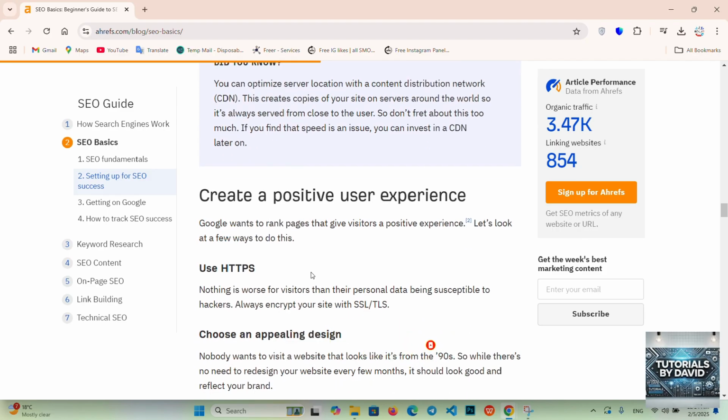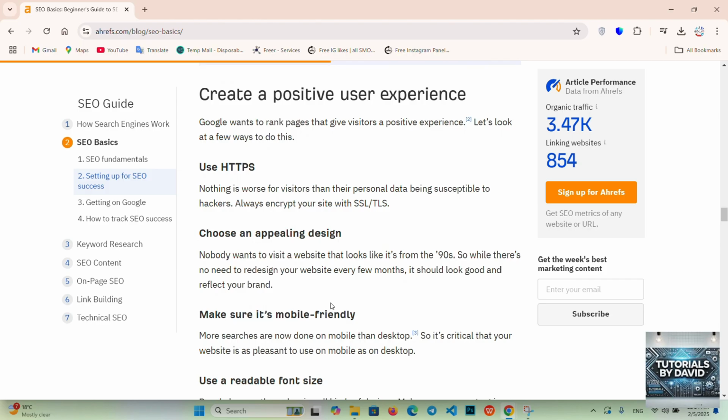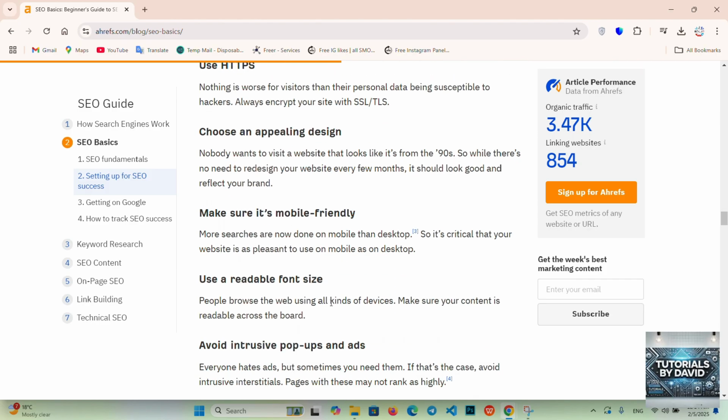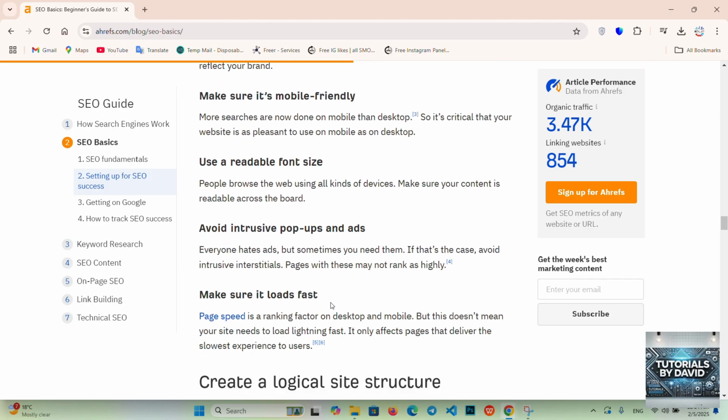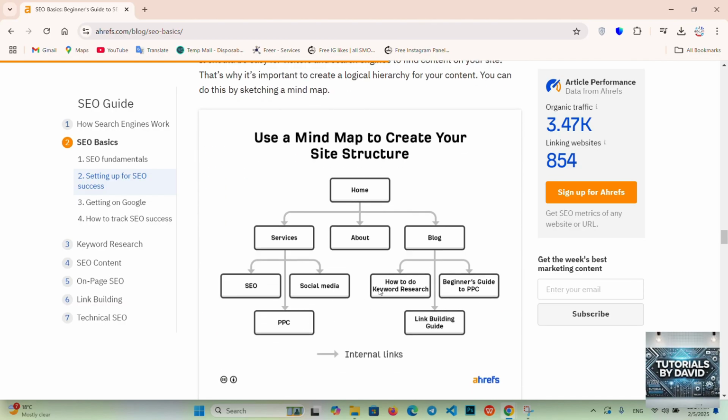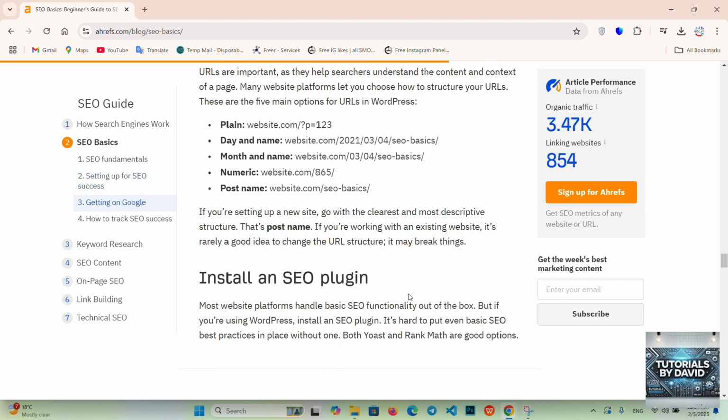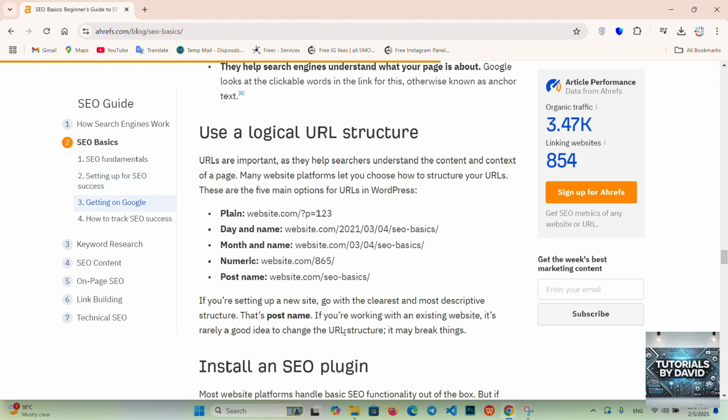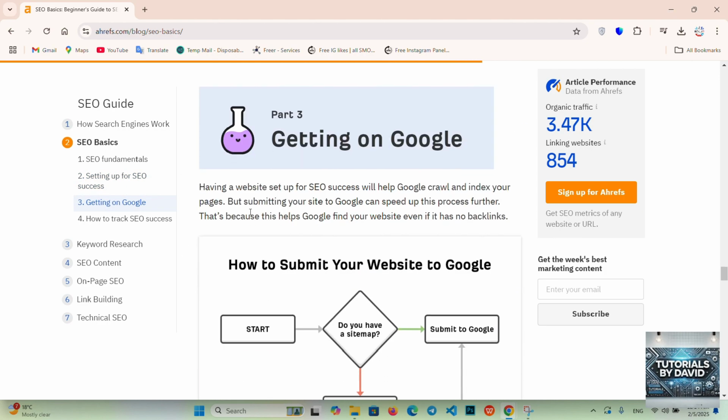5. Off-page SEO, backlinks and authority. Backlinks, links from other reputable sites, help boost your rankings. You can earn backlinks by writing guest posts on industry blogs, creating high-quality, shareable content that naturally attracts links, reaching out to websites for link-building opportunities.